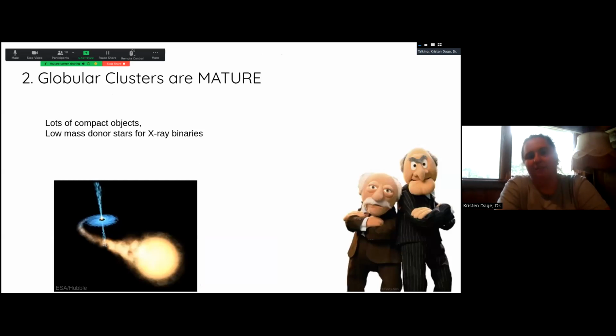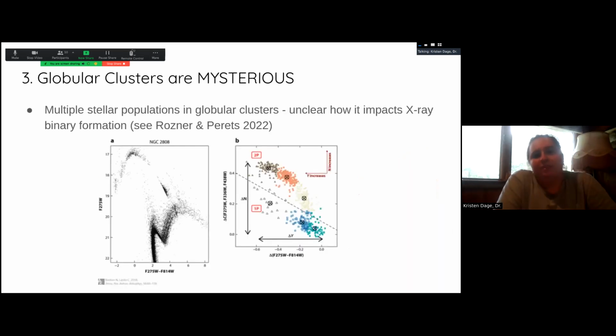The second M is that globular clusters are mature. Globular clusters are giga-years old. That means that all of their massive stars have died and turned into compact objects, and you're just left with a huge cluster of low mass stars. So that means that if we see an X-ray binary in a globular cluster, we know that it has a low mass donor star. So we have some idea about the possible counterparts, which is nice. The third M is that globular clusters are mysterious.